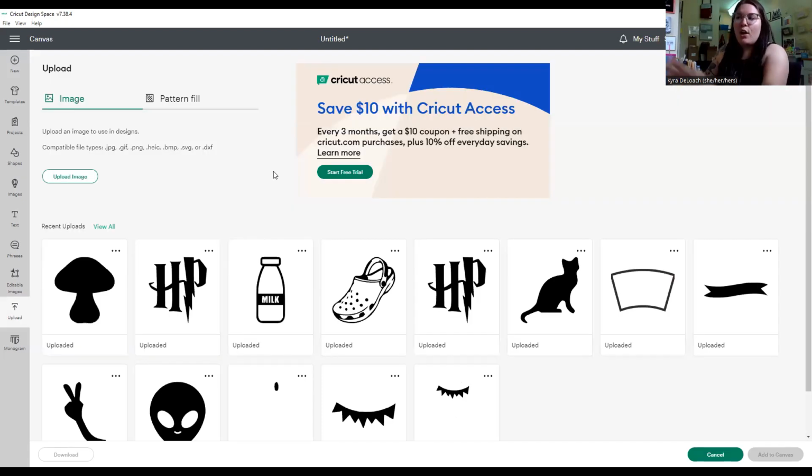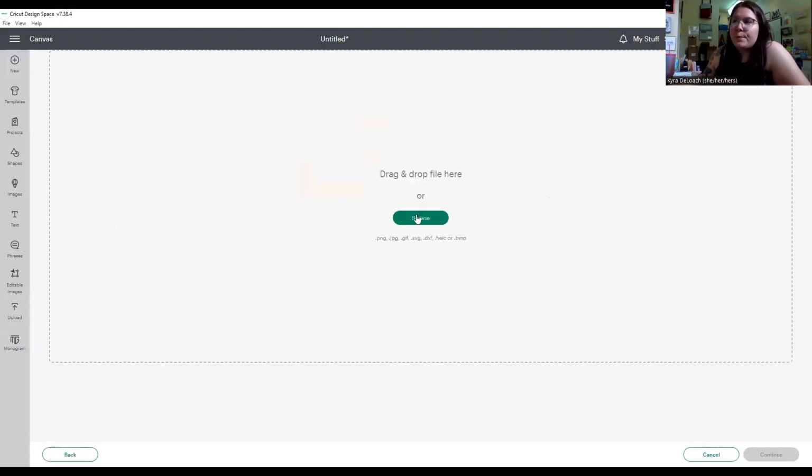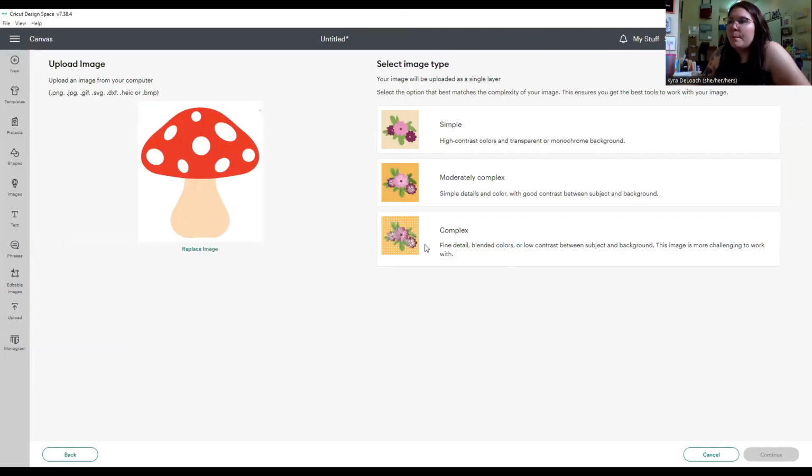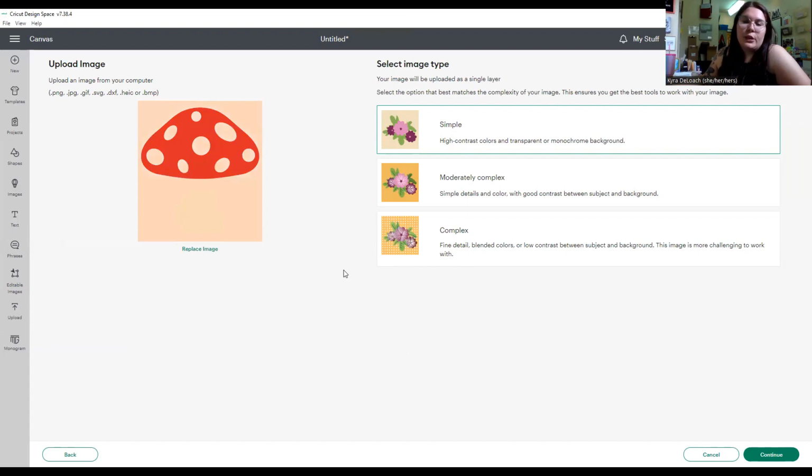You can see that I've already uploaded certain things here, simple images that I've used on other projects. So you're gonna go to upload image, browse. I'm going to pick my photo, and you'll see it'll give you 3 image options. And basically you're picking how many colors are in your image that you're gonna need to differentiate from. So you'll see if I click simple, it's giving me 2 colors.